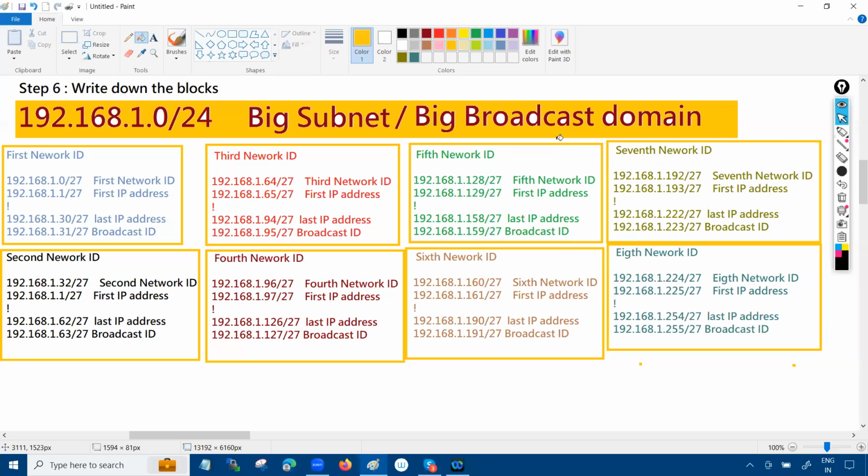Previously, what happened? Understand the basic concept of subnetting. Previously, we had usable IP addresses. 192.168.1.0 was my network ID, right? 192.168.1.1, that's my first IP address, to the last IP address, which will be 192.168.1.254. That's my host usable IP address, right?